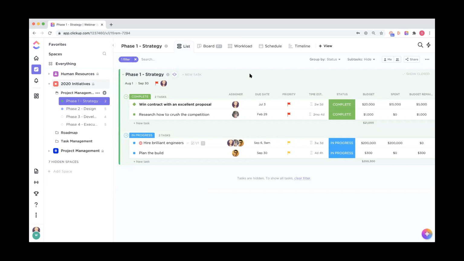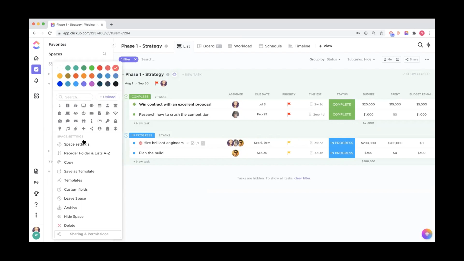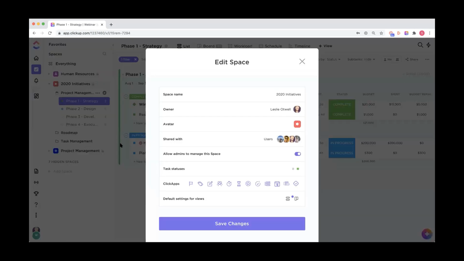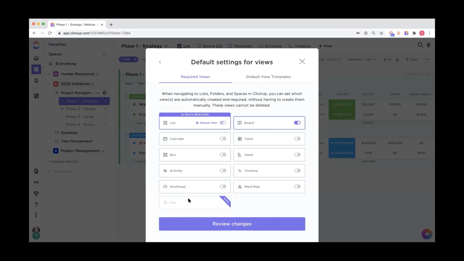in some projects, you just want to have a list view, and in others, you want a board view. So when you create a space, you will be asked in the default settings for the view area what views you want to be created up front for the space. These are called required views. And we do require you to have a list view created up front, so this can't be deleted. If you try to delete a required view, you won't be able to do that.